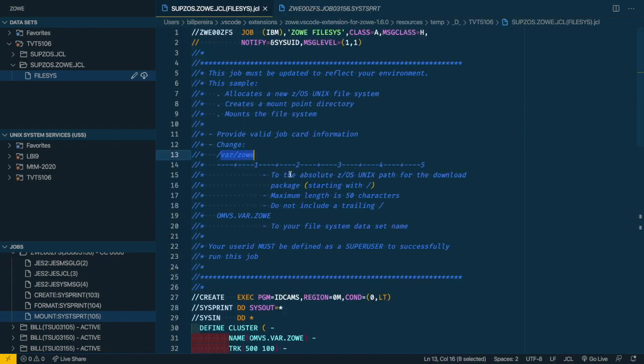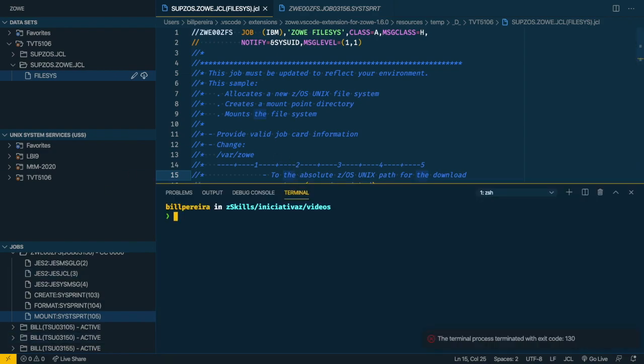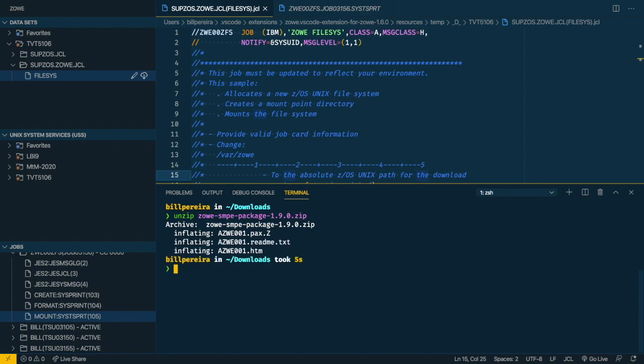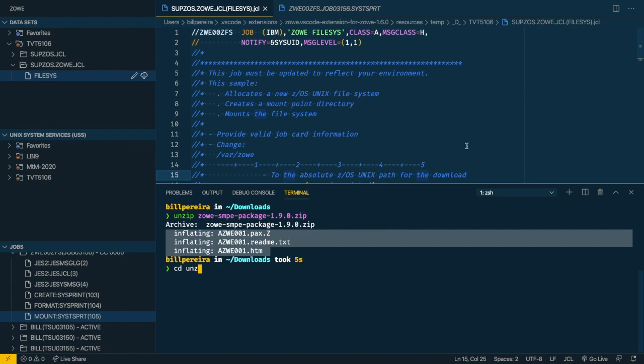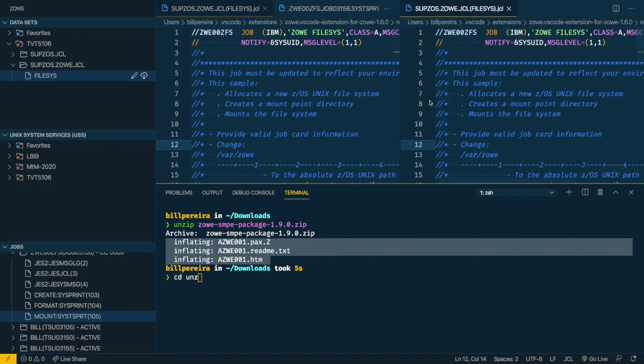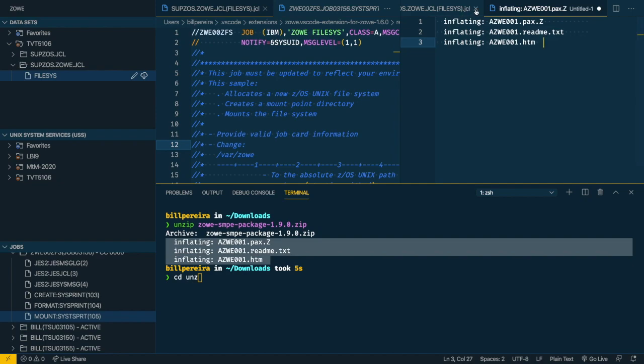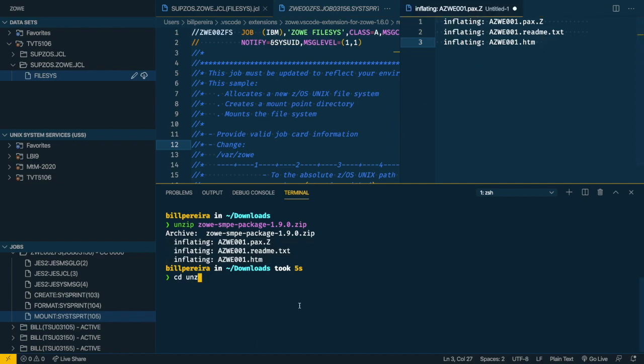So now we can upload our SMP package. For that, I'm going to use SFTP. So let me go to my download folder. I will unzip the package I've just downloaded. Okay, it's unzipping. So now let me take a copy of these names so I can remember them later. I will split my screen here just to make this note. I used Command W for that.